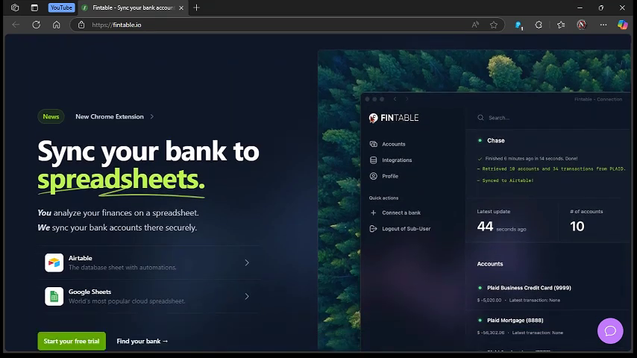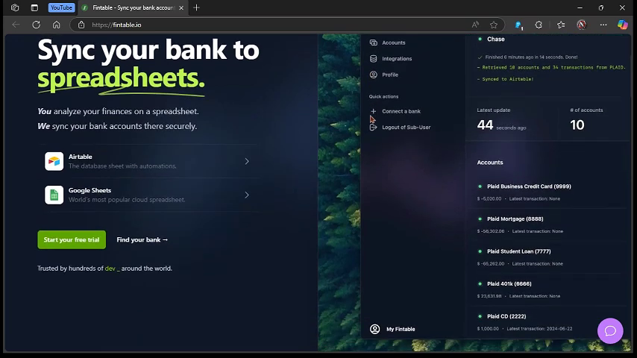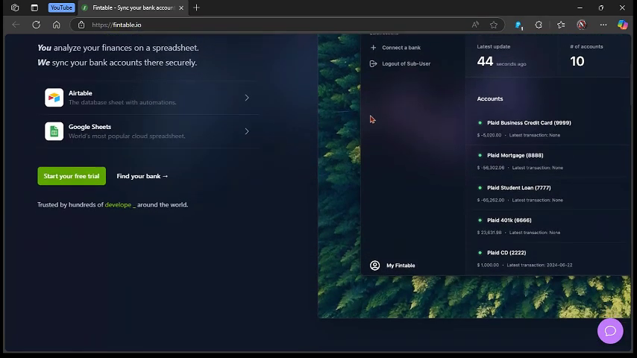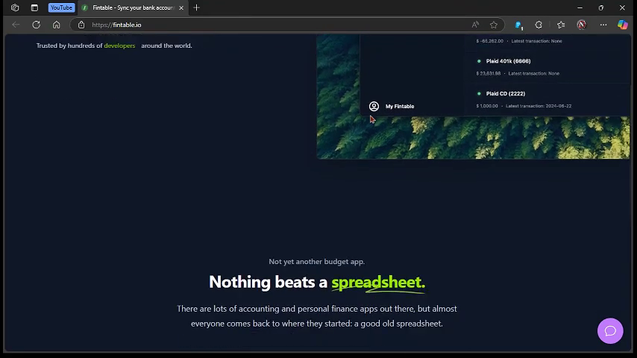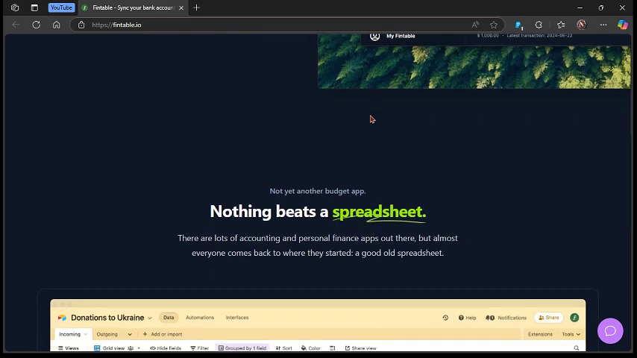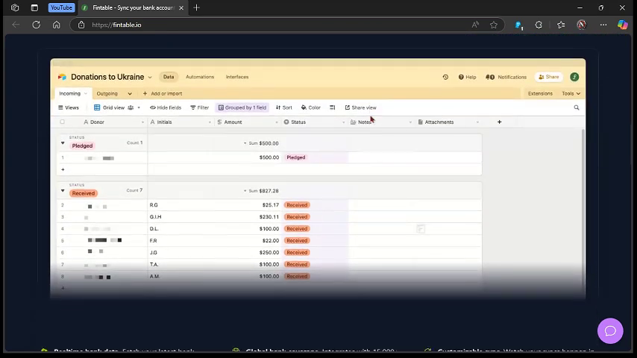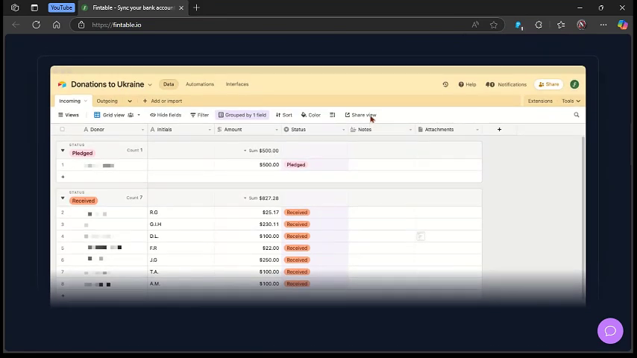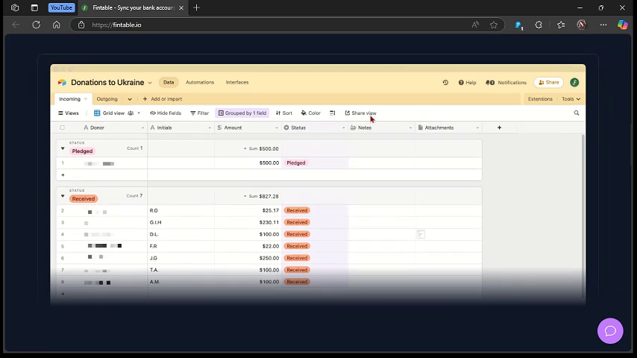In this video, I'm going to create a quick in-depth review about this financial tools platform, which is Fintable. So to get started with the breakdown and the review about this platform, Fintable is a no-code financial automation tool that connects bank accounts, credit cards, and transaction data directly to platforms like Airtable and Google Sheets in 2025.